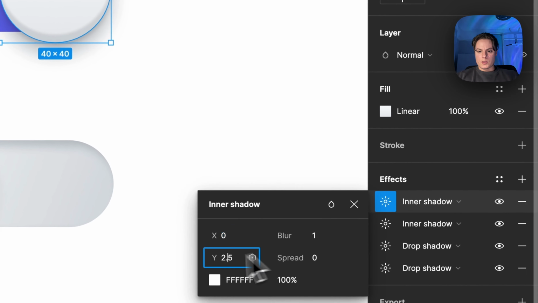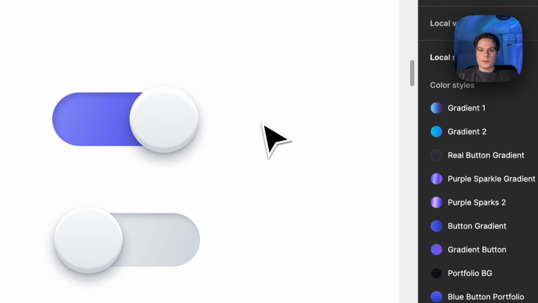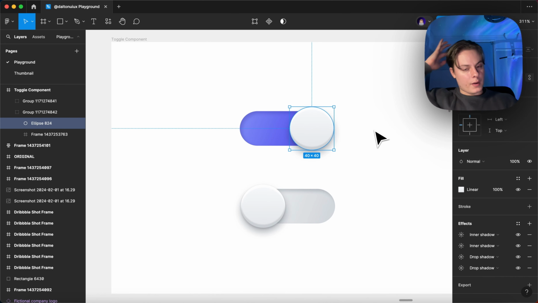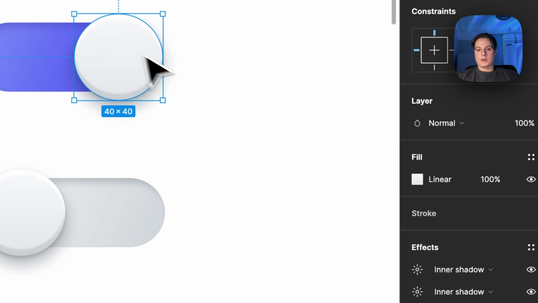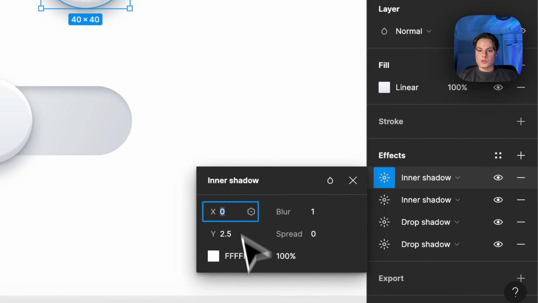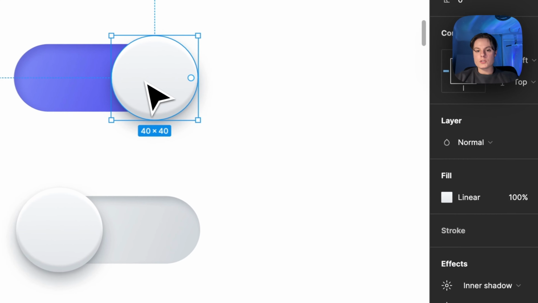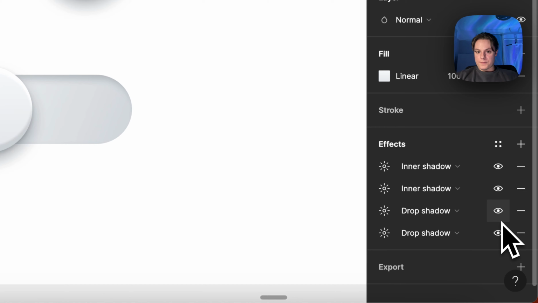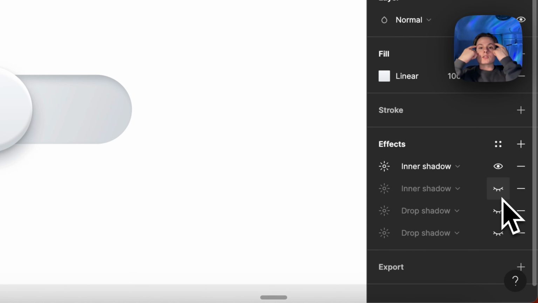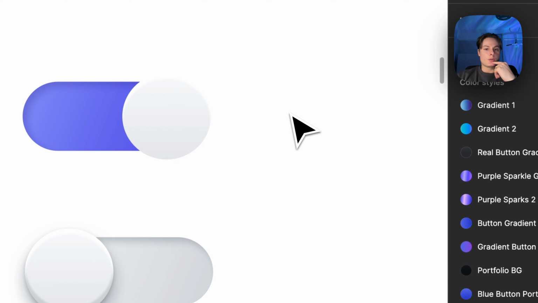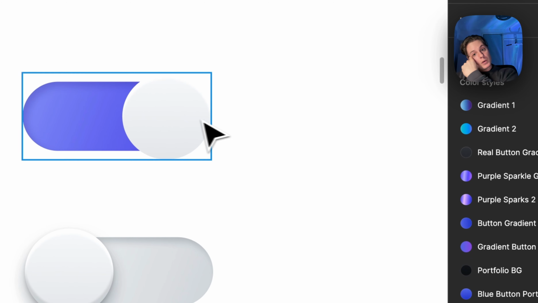This is something that you can play with. If I try 4, it's going to be a bit thicker. I've just done 2.5 here, but you could mess with this however you see fit. Cool. So if I turn off the other shadows, we've got the initial structure of this now, but it's still not looking and feeling the way we want it.